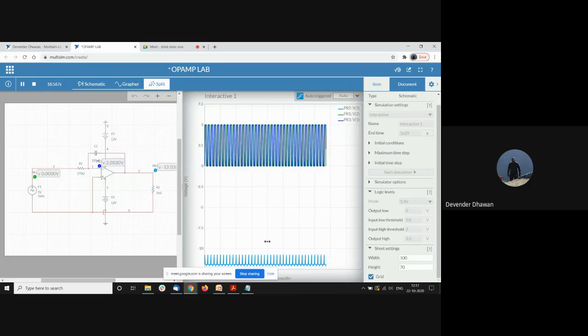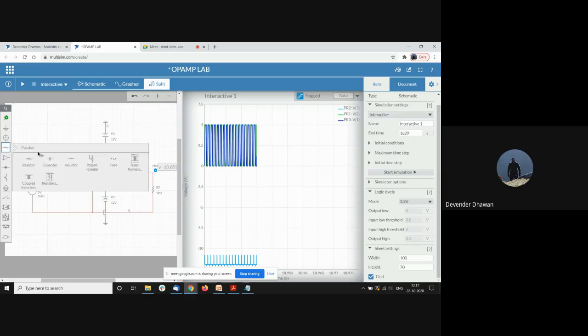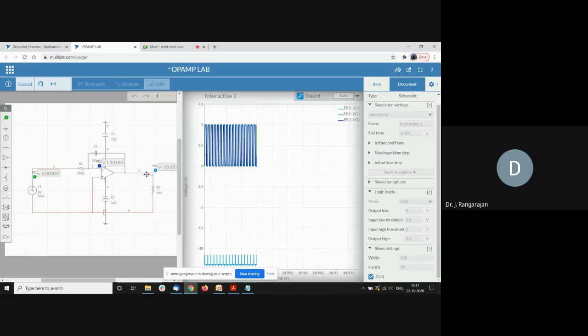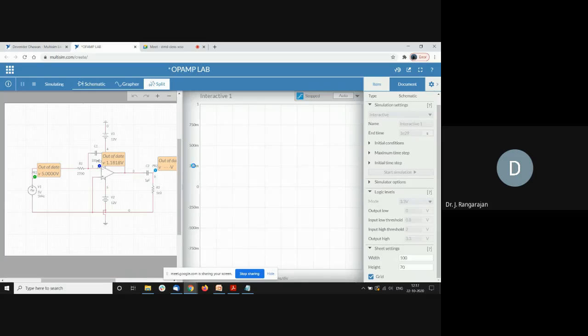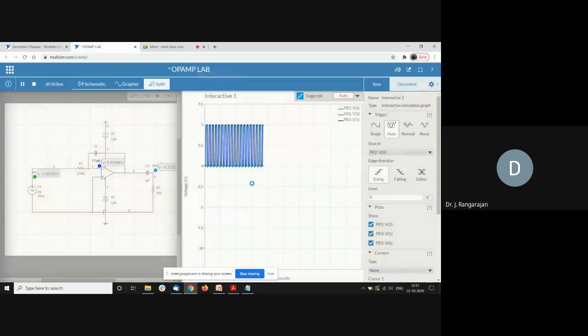Actually, what we are getting here, just one second, is some DC also on the output. So let me put... we can even change the frequency of the input waveform. Yes, sir, we can change that also, we can try that.